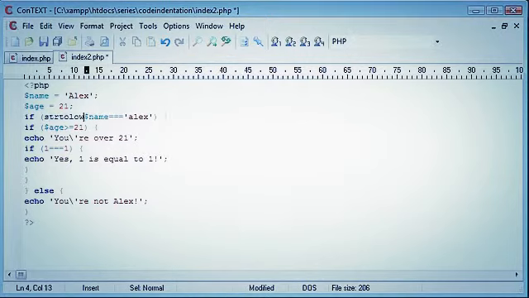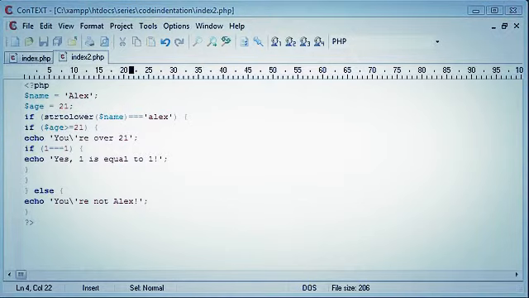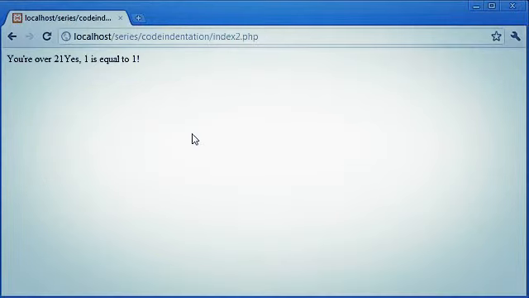strtolower. Okay, so I always forget something. So the file that we're looking at now works perfectly. Let's go ahead and open our browser and test it. Okay, so let's open that up. Okay, so it says you're over 21, yes, 1 is equal to 1.